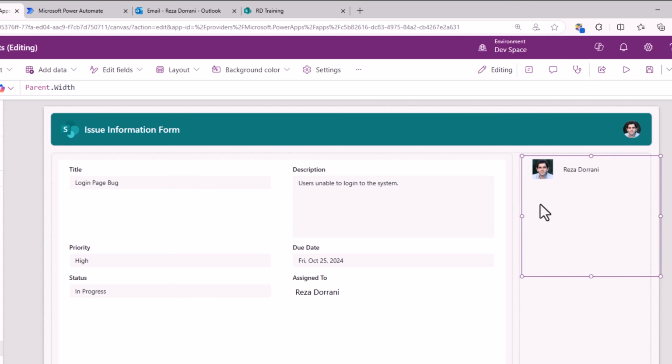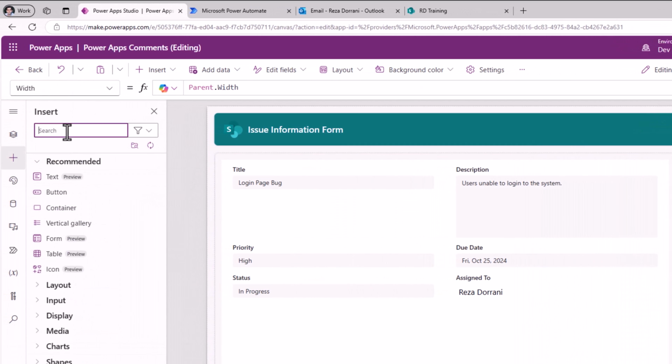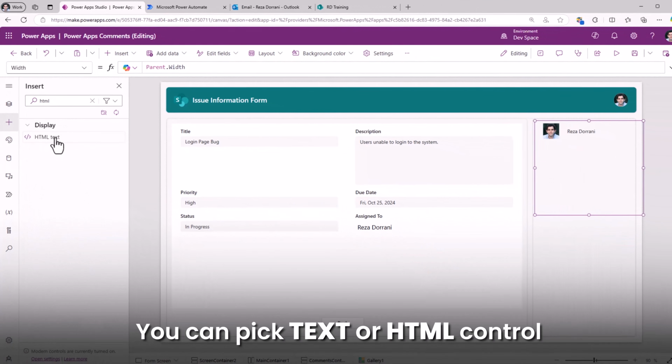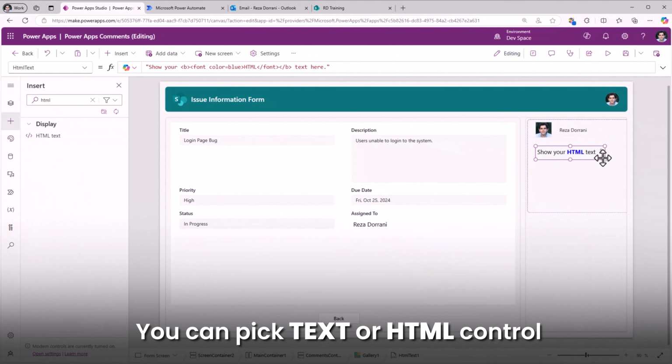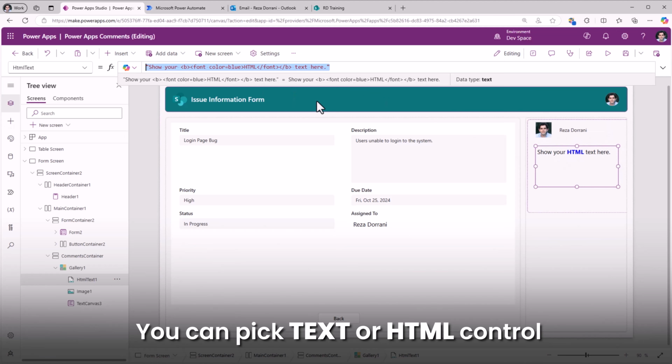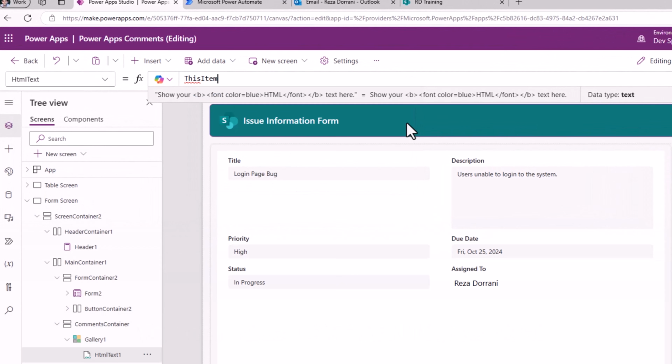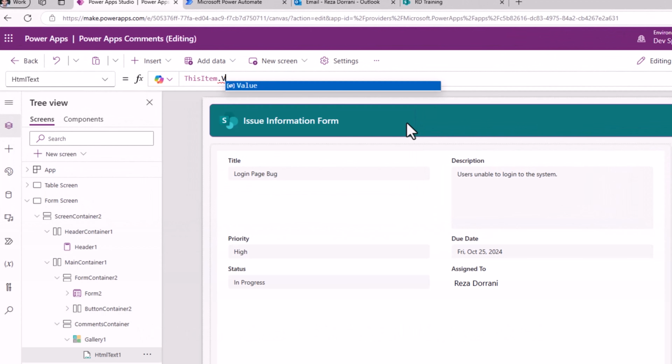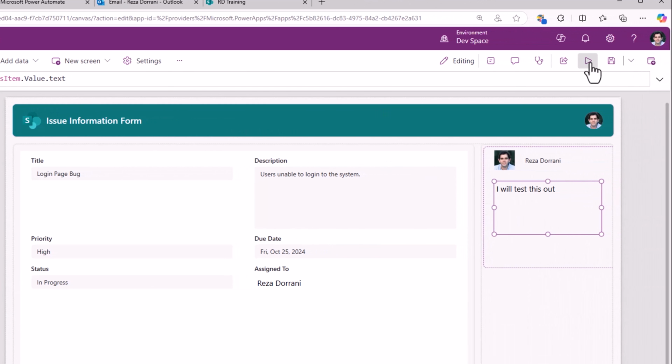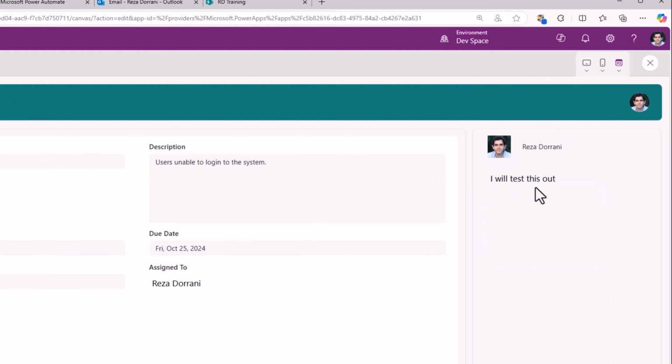and all I need to do now is show the comment. So for that, I'll go and insert the HTML text control. To show the actual comment, I'll use ThisItem.Value.Text. And that's the comment for this item.